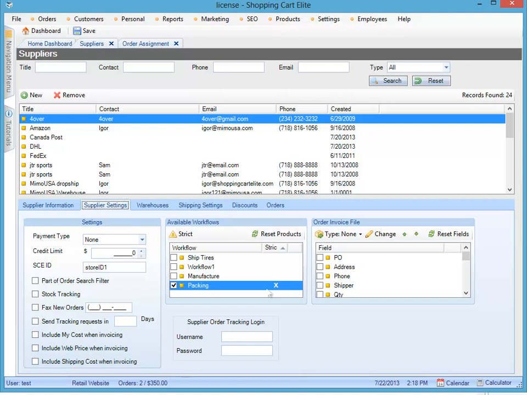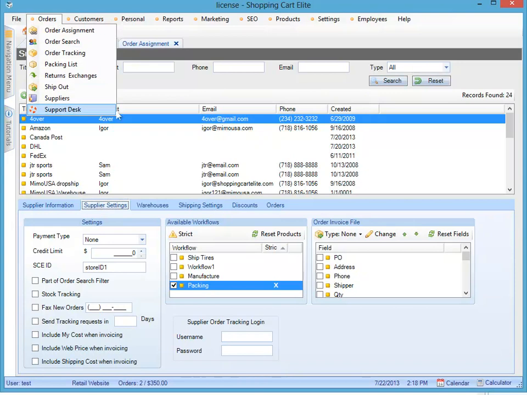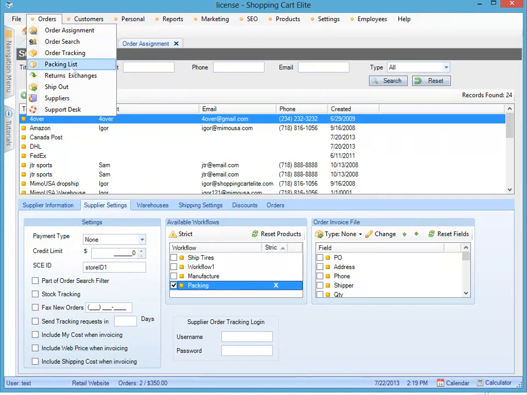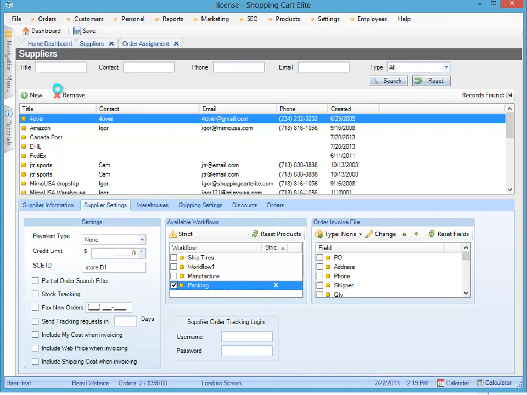But if you actually must go through the workflow, so if you have 5 steps to go through on the workflow, then you have to select this and then click strict on it. So assuming that the item has passed the workflow or it doesn't have a workflow, so it just jumped into ship out, let me show you how to use the actual ship out screen.